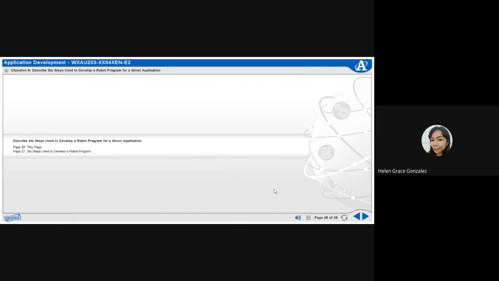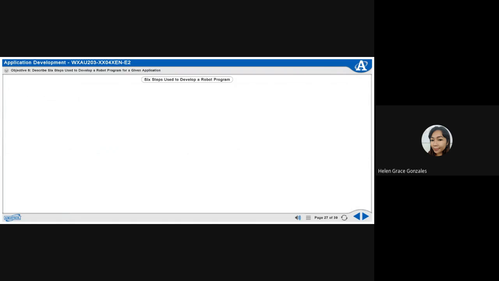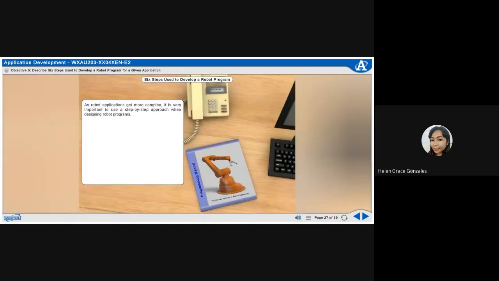Describe 6 steps used to develop a robot program for a given application. As robot applications get more complex, it is very important to use a step-by-step approach when designing robot programs. This approach makes it easier to write the program. It also provides the documentation to aid in changing the program later if needed. There are 6 steps to design a robot program.